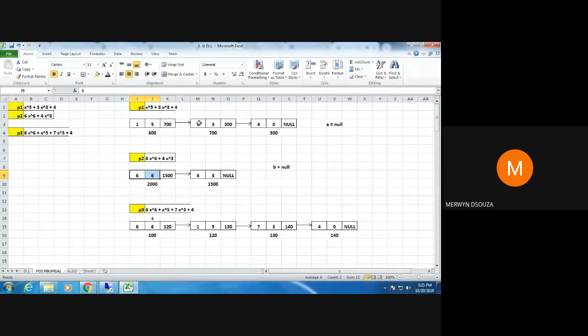When the powers are equal, like in this case, take any one power and put it in the answer and add the coefficients. So 3 plus 4 you get 7, store it in P3, and then shift both these pointers, and so on you have to go.